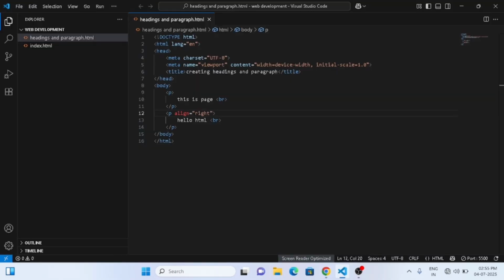Friends, here I am creating another paragraph. After the closing tag of Hello HTML, I add a p tag and write another text: welcome to web development, br. Less than p greater than. Friends, in Hello HTML I have given the alignment called right. Here I am giving center.